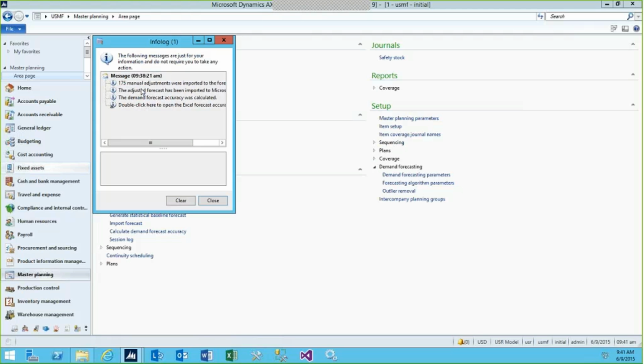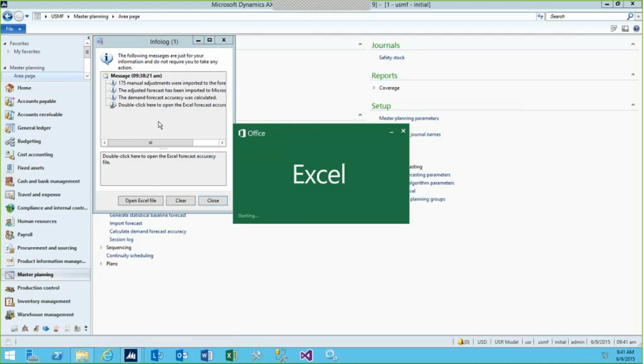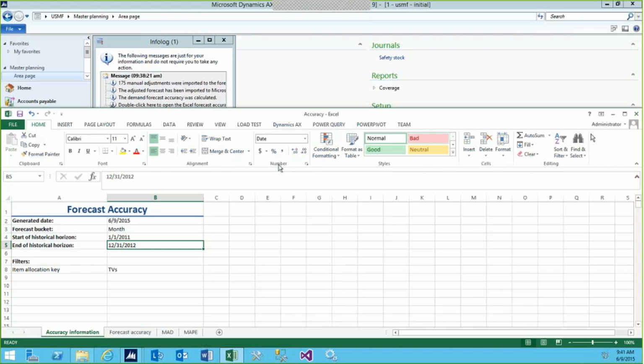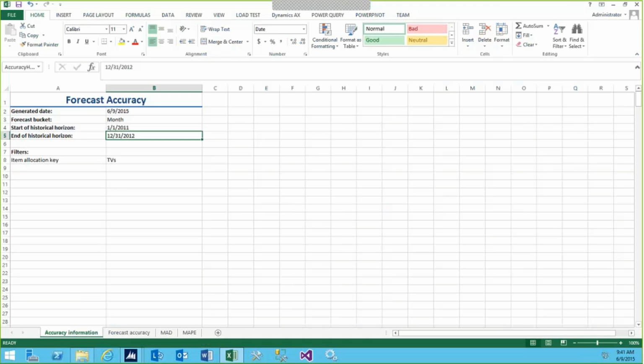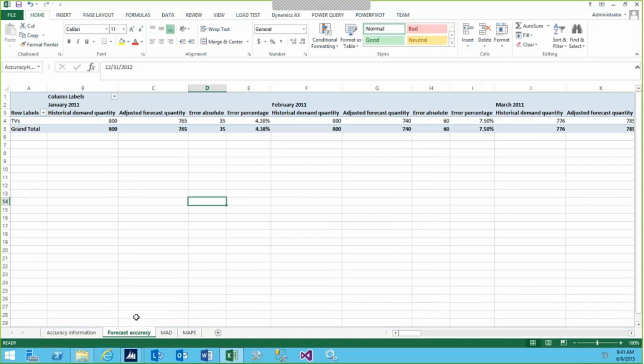So now I didn't clear the messages before, so you'll see the previous messages, but it's saying right here, the demand forecast accuracy was calculated, and click here to get your Excel file. So click here. I could actually just go open the file too, but here's my accuracy. It does write the record of when it generated, what it did, and what the values were. And then this is the actual table it created.